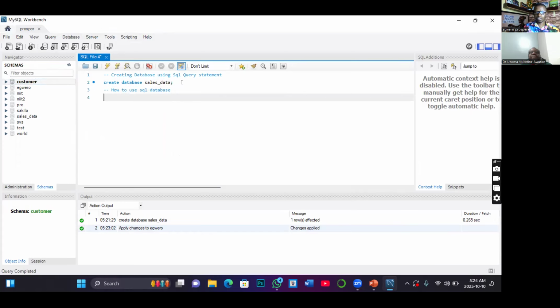So the syntax is you simply write what? Use, that is a keyword. So this is how we will be learning this keyword. You write use, followed by the name of the database you want to use, which is sales_data. So if I run this code now, Control Enter, you can see that you have automatically switched from customer to this. So right now, we are in the sales database.